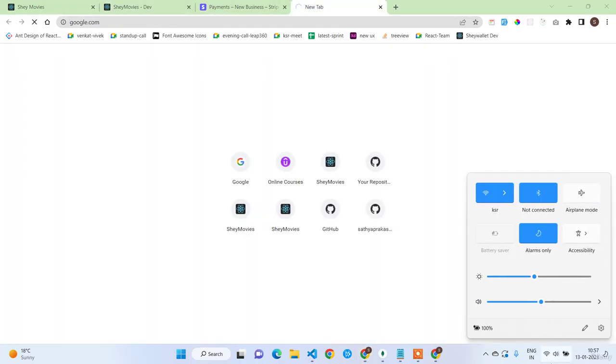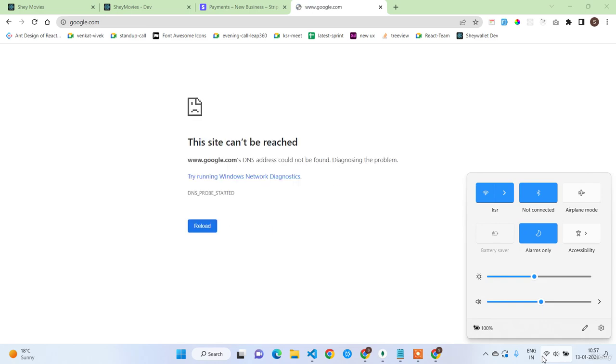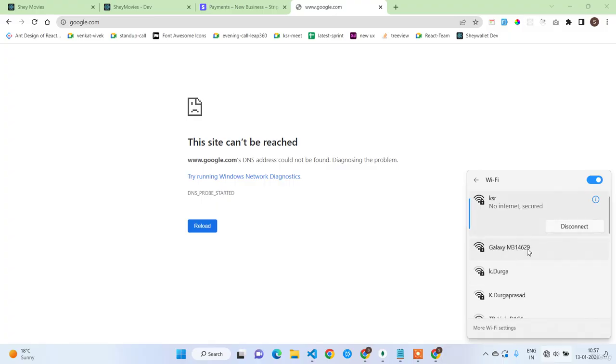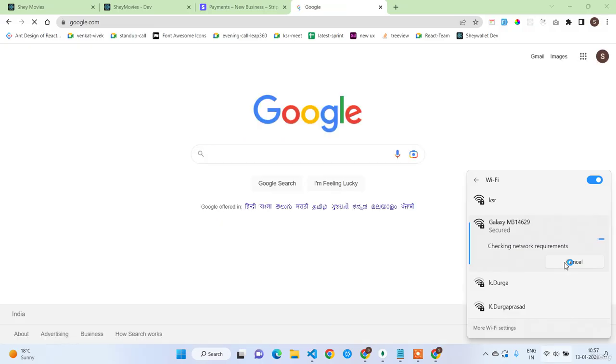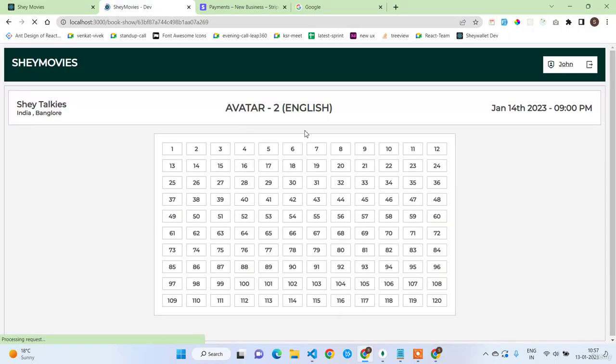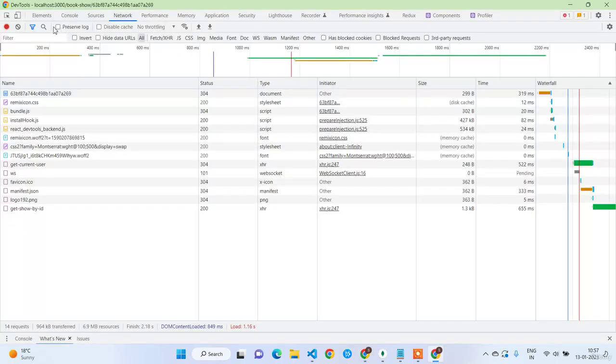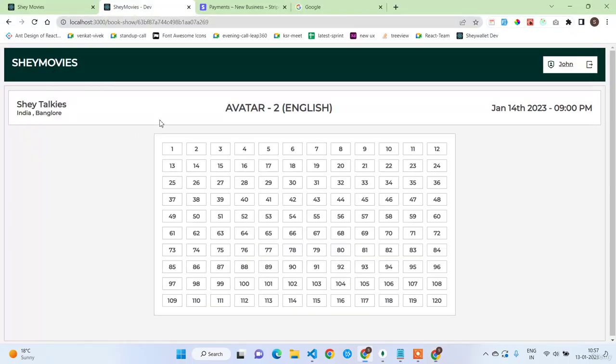Okay, I'll connect my hotspot. Give me a minute. So no internet. Yeah, this is my mobile device. Let me connect it. Done. Once I refresh, let's clear the network and do one more API call.